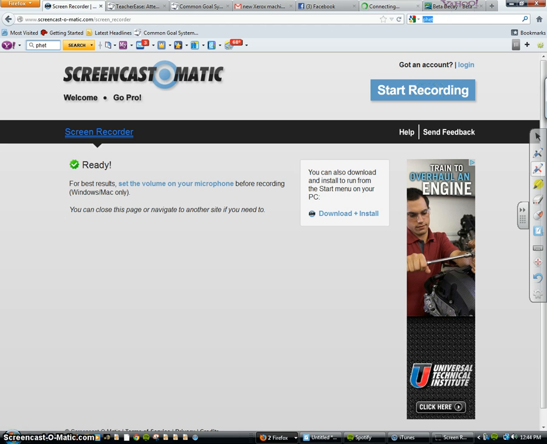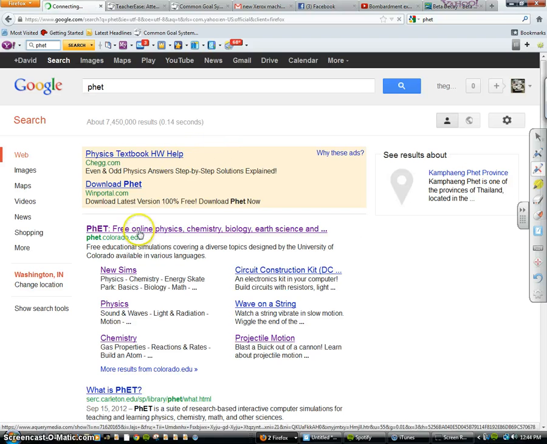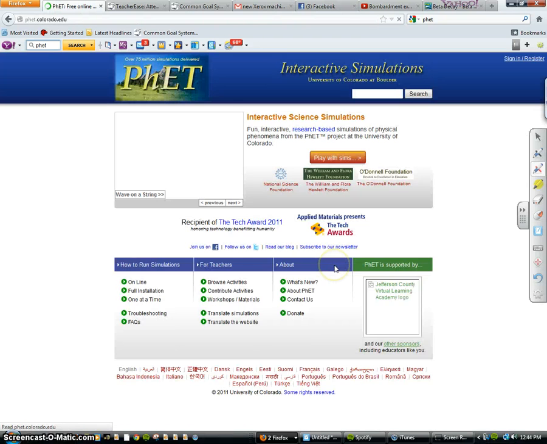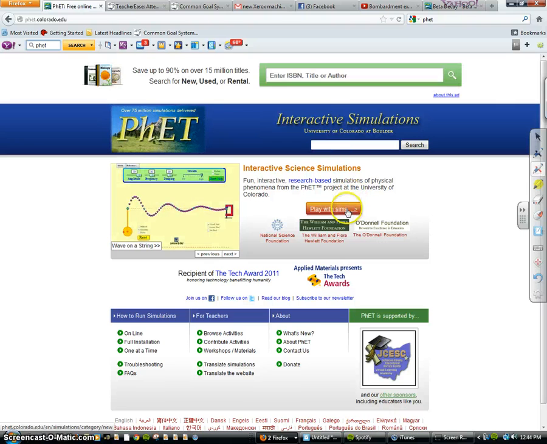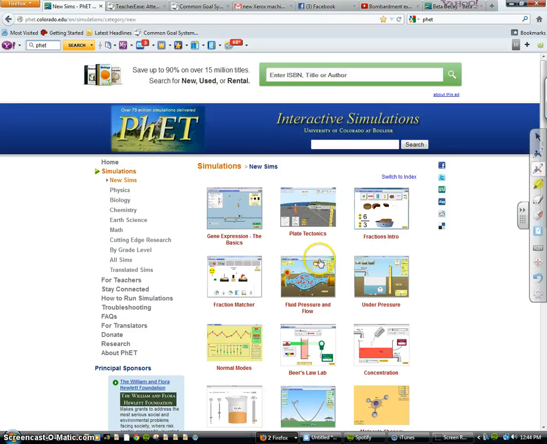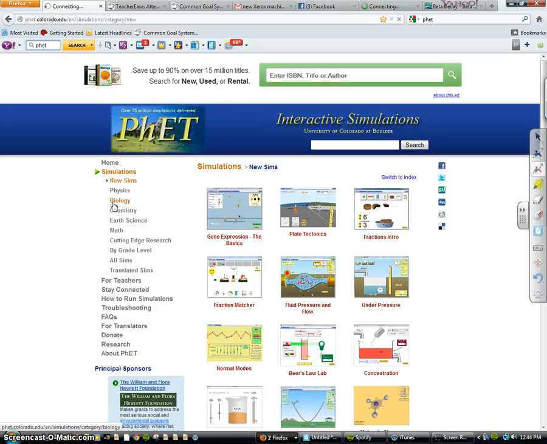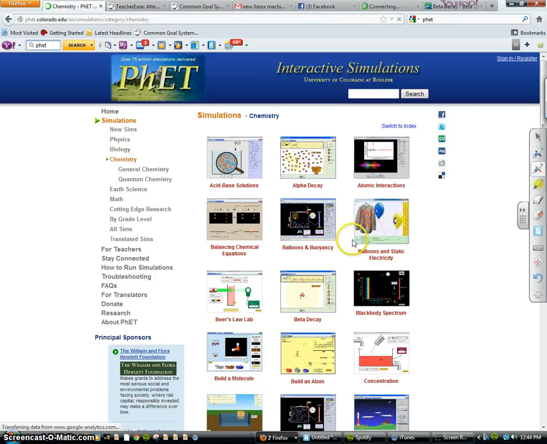So today we're going to use what we call a PhET simulation. If you want to do this at home, go to any kind of search bar and type PhET, P-H-E-T. PhET stands for Physics Education Technology. Click on the first link, phet.colorado.edu, and that's going to take you to this site. You click on Play with Sims, and this is a bunch of simulations, and anybody can do these. They're free.